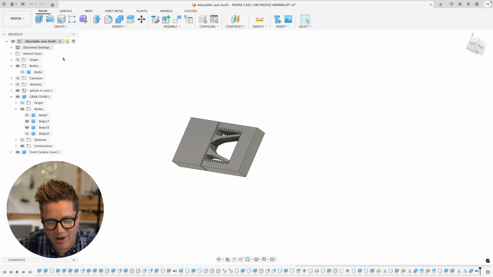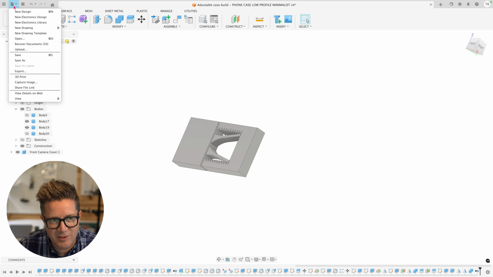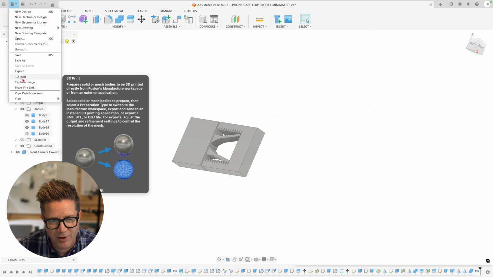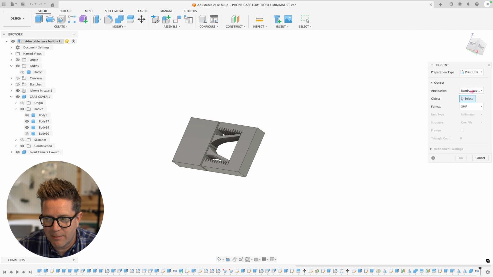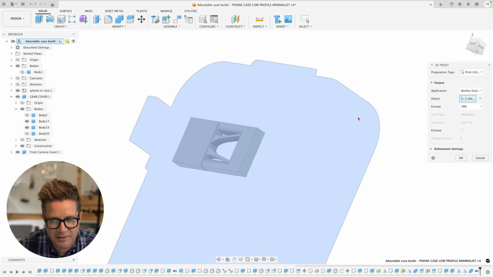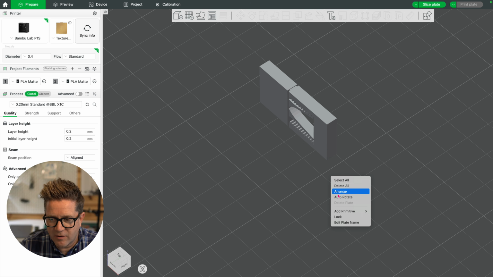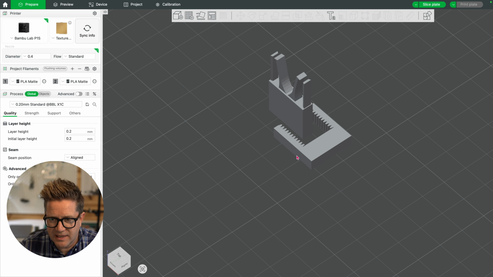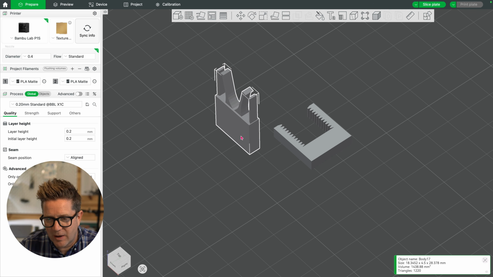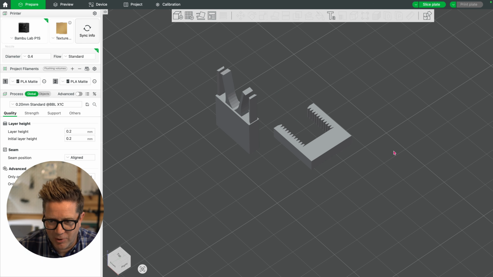Now that you have the bodies you care about in the assembly, go to the pull down, choose 3D Print, make sure it's mapped to the application where you'd like to send it. Select the object as the assembly. And even though this is a whole assembly with a bunch of components, when I click OK, Bambu loads with just the bodies that I care about. Now, if I auto arrange, I can see these components together and get them how I want, and then slice and print.